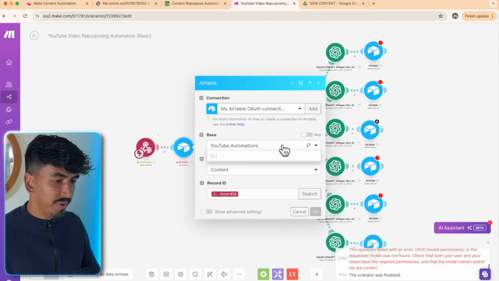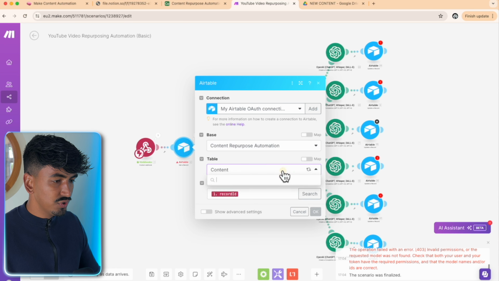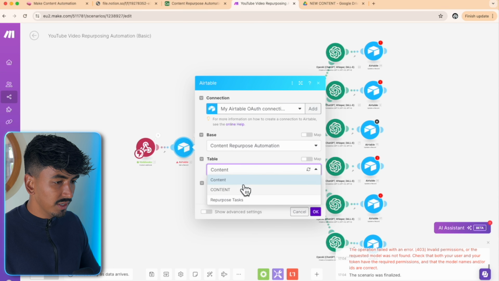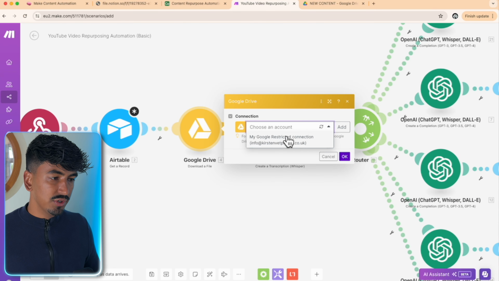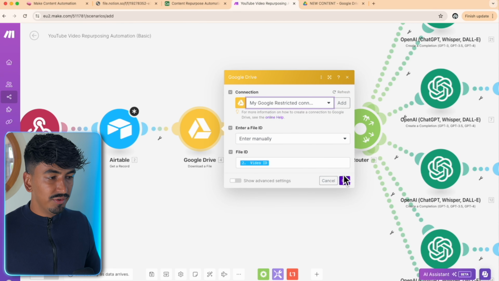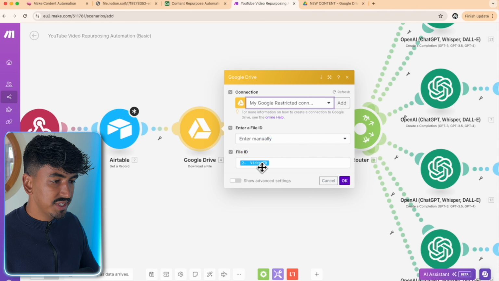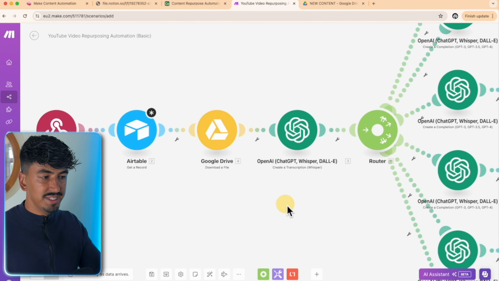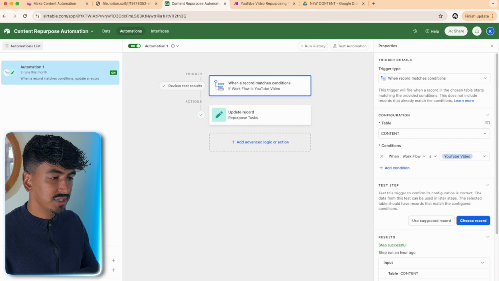So now we're going to go to the base, and we're going to link the base as the content repurpose automation, and then the table should just be content. So let's click that one, the all caps one, and then OK. So now we need to link our Google account. So it's going to actually pull the file from the Google Drive from earlier. So make sure that the file ID is taken from step 2, which is how Google and Airtable basically link together. Now we're going to unlink the step to ChatGPT so we can actually test it.